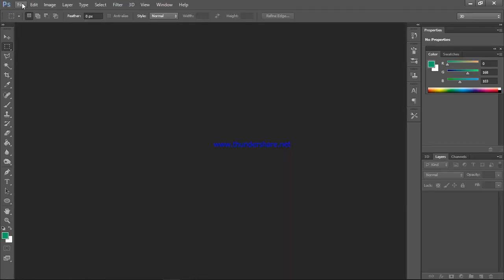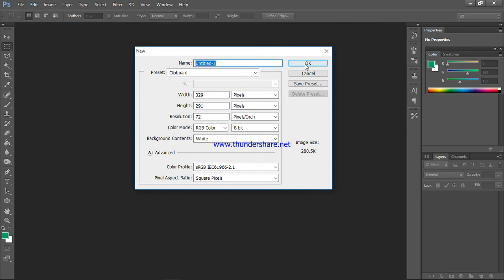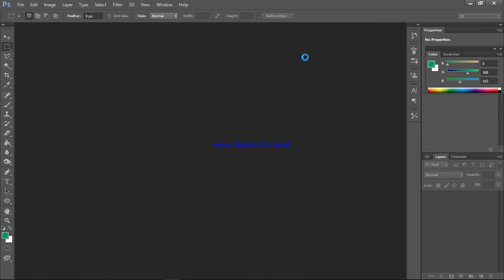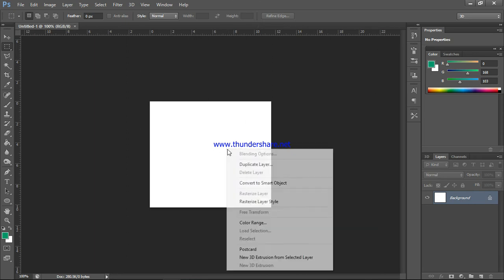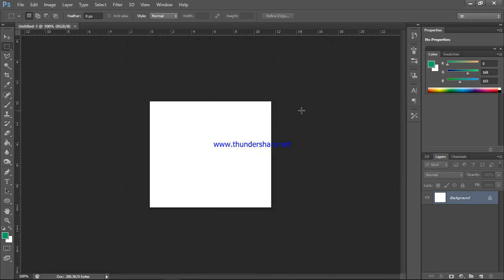All right. And just open a new file. Make a new file actually. Okay. And you're going to paste whatever you copied from Illustrator. Paste it here. Just command or control plus V.